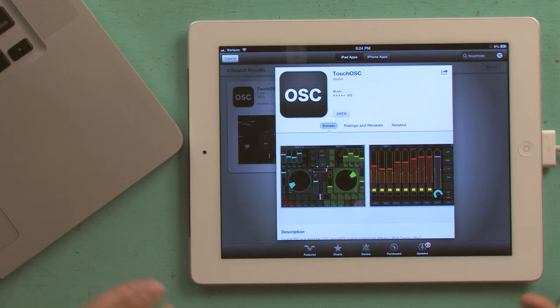Hey, I'm Skylar, and I just figured out how to set up my iPad as a logic controller for the first time. This application, Touch OSC, made it really pretty easy.